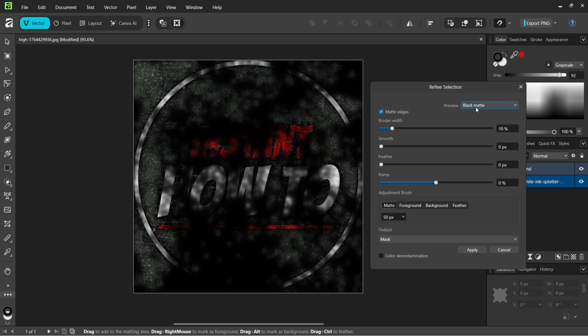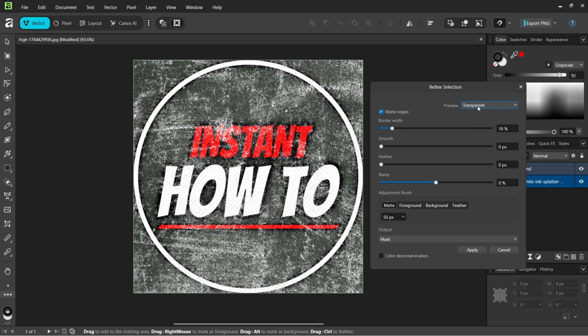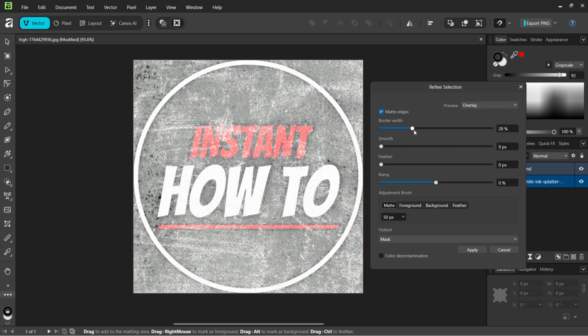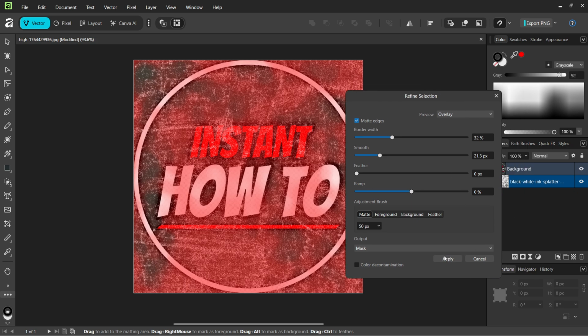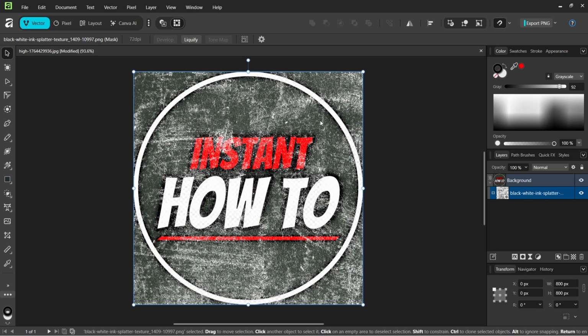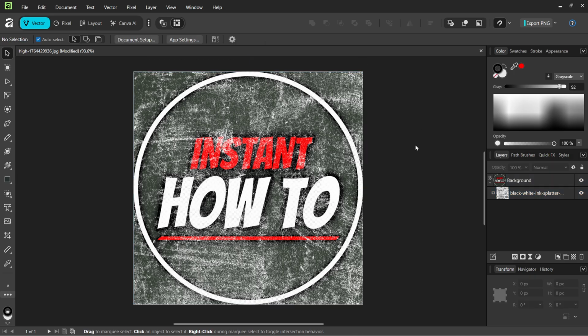You can change it. As you can see, some of these are going to look pretty bad. Some of these are going to look good. You'll be able to change the borders. You'll be able to smoothen it out, to feather it, to ramp it, whatever you want to do. So completely up to you. Then you can go ahead and click on apply over here and see how things look. So that's how to add texture.